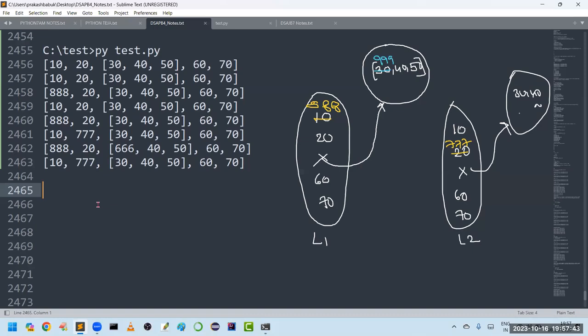Sir, can you explain deep copy again, sir? There's some confusion on deep copy and the differences between deep copy and shallow copy. Okay, sir, I will explain.